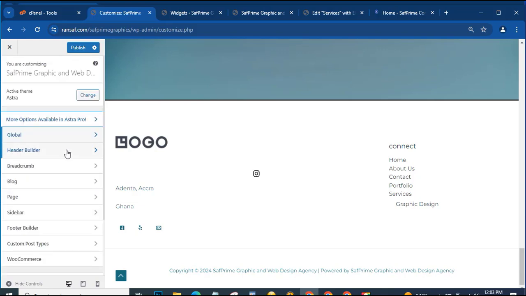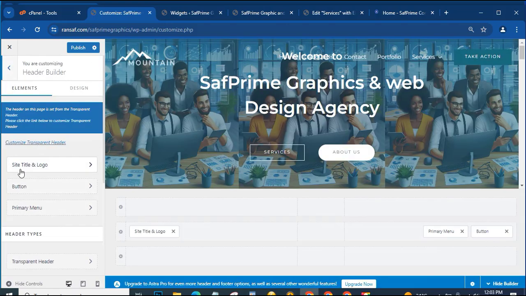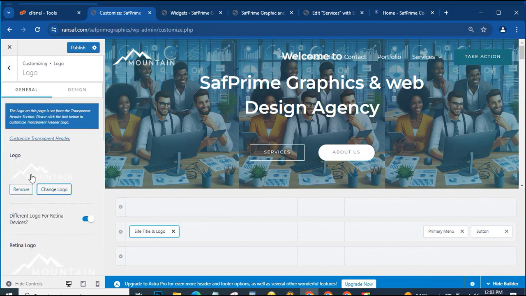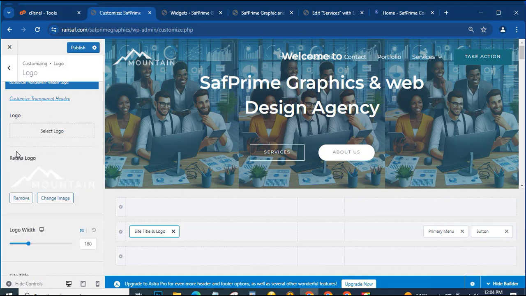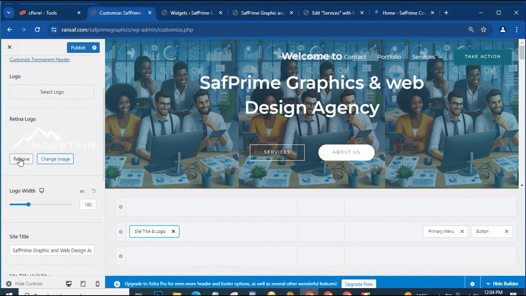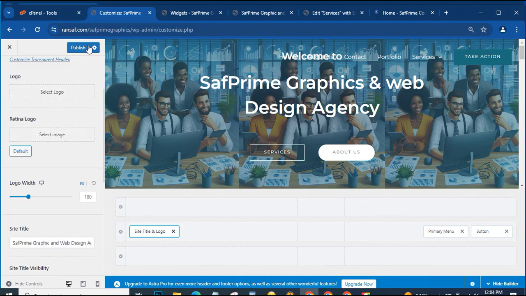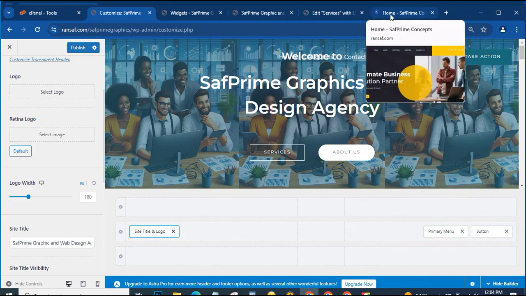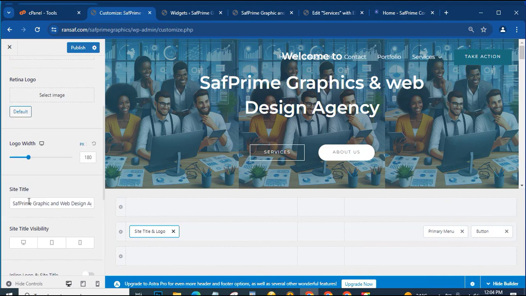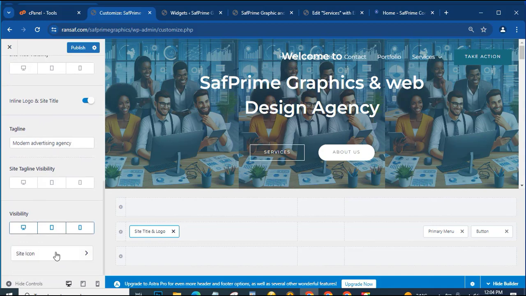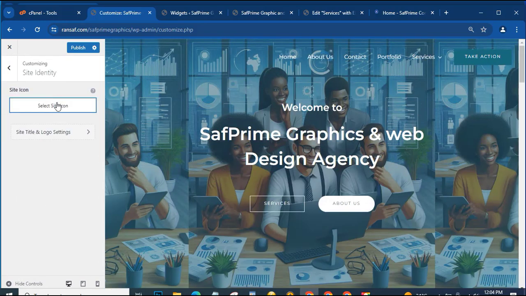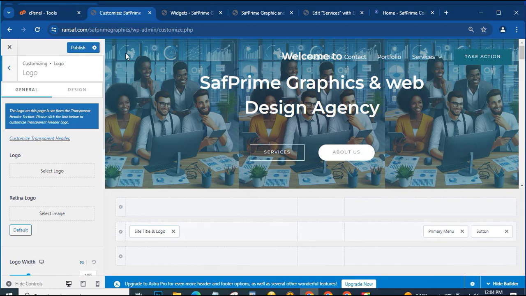Let's come here, header. So you can see that we have site title and logo. Now this is the logo, but we don't have a logo, so let's remove it. Let's remove this one also. So the retina is the logo you will see here. You see here, the company logo is there, so that is it. Now site title in line with logo and site title. So if you check it, it will be there. Tagline, site icon, we don't have. So the logo is here.